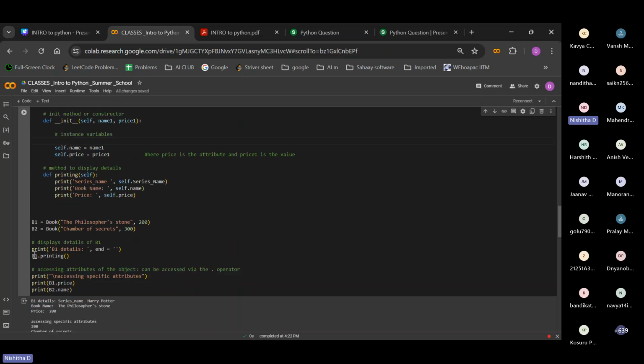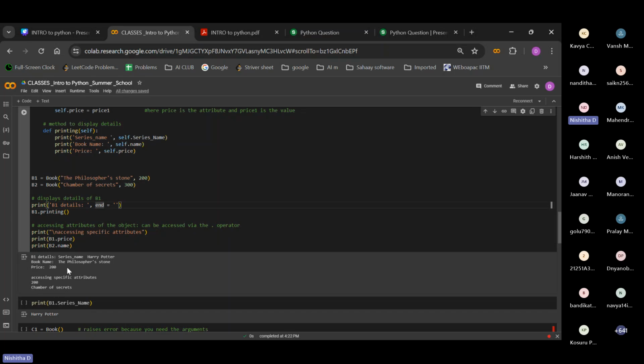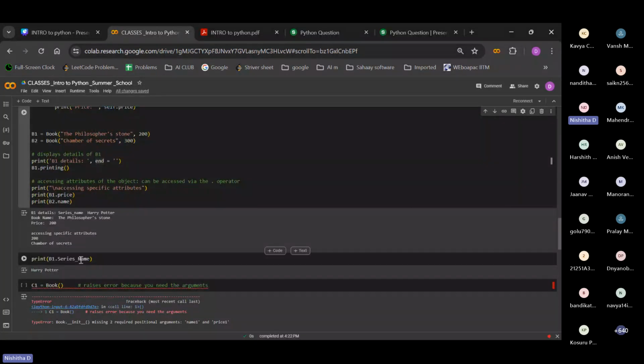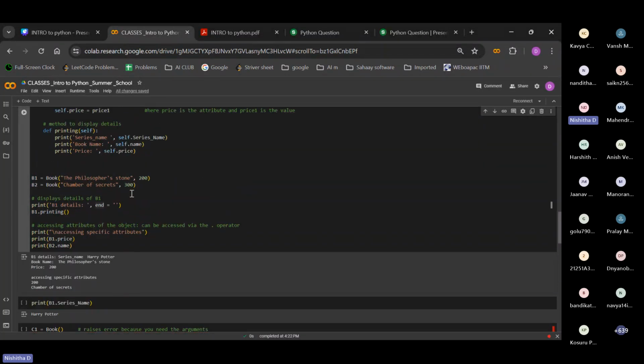So for b1 printing, I call the method using the object name dot printing. So what does this do? It prints the series name, the book's name, using the attributes basically. And you can see over here the output, it perfectly printed it. Next, if I want to access specific attributes of an object, you can access those also via the dot operator, similar to the method. Like you can see over here, b1 dot price, b2 dot name. So I'm accessing specific attributes. I can even access b1 dot series name. I get Harry Potter. So that's basically the essence of classes and why we use them.